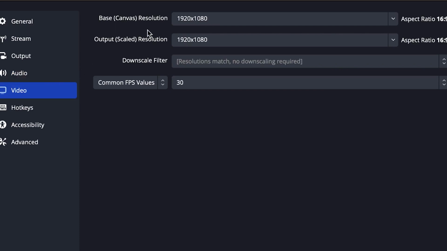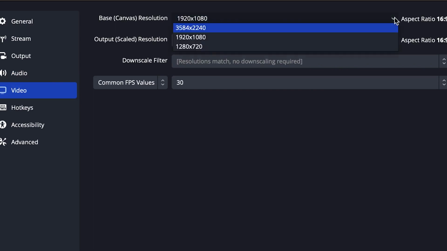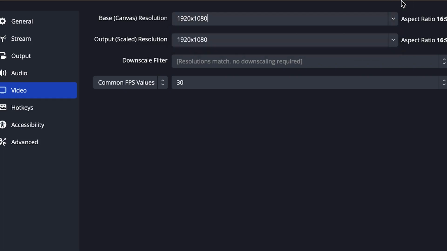Then we have the video settings. Usually, you can select the canvas resolution, which is 1920 by 1080. If you want, you can choose other resolutions as well by just coming down here. You can choose higher resolutions if you're interested, but I usually keep it at the default 16 by 9, 1920 by 1080. And then the output resolution as well, I usually keep it at 1920 by 1080.